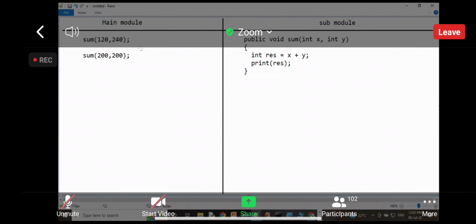From this main module, you are passing some value to this sub module or not? Is the sub module returning any value? The sub module is not returning any value. So why is the sub module not returning any value? Because you have written what? Void. Void means what? Void is a data type. Void is a keyword. That void will tell you what? This function is not going to return any kind of value. Say yes or no?